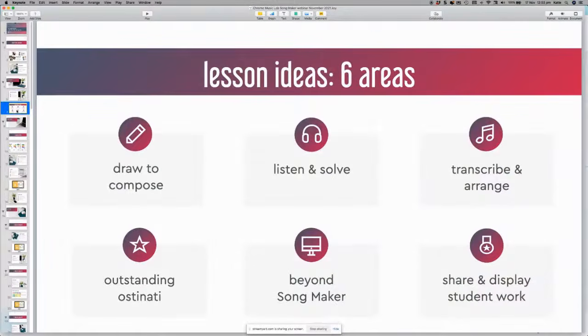So I've divided my 16 plus ideas, there are actually 16 ideas, into roughly 6 areas, which are groups of lessons with a similar idea or theme. The first one is draw to compose. I know this is what a lot of you have probably done with your students. Then a listen and solve section, transcribing and arranging, and something to do with ostinato. I had to Google a good adjective starting with O, because I needed alliteration for some reason.